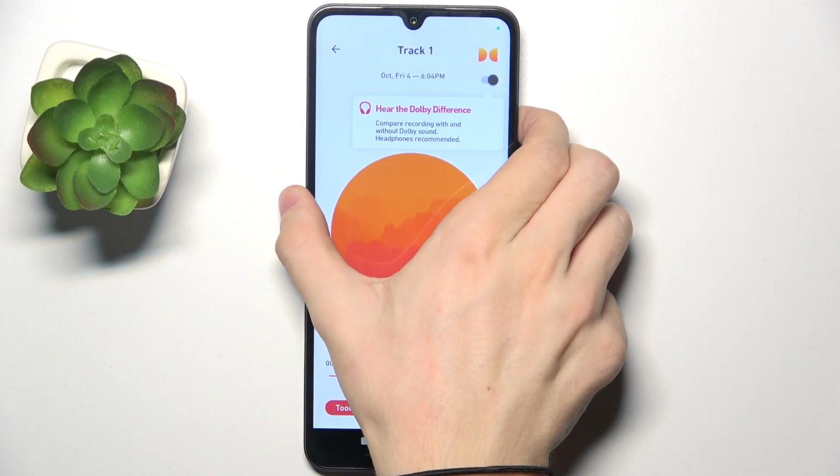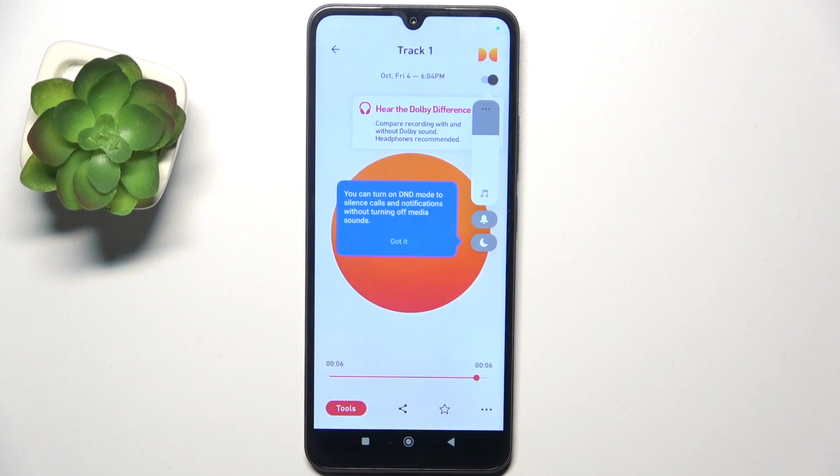Hi, this is a test recording of Dolby On audio enhancement app.